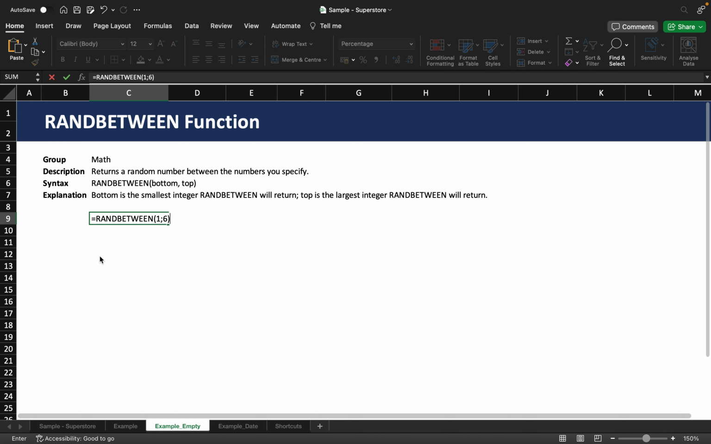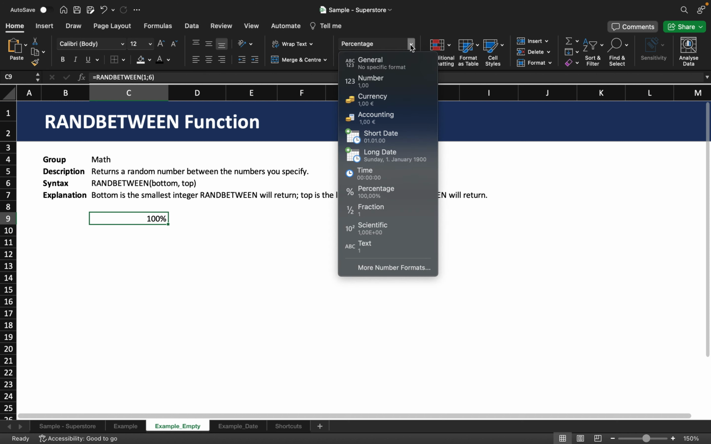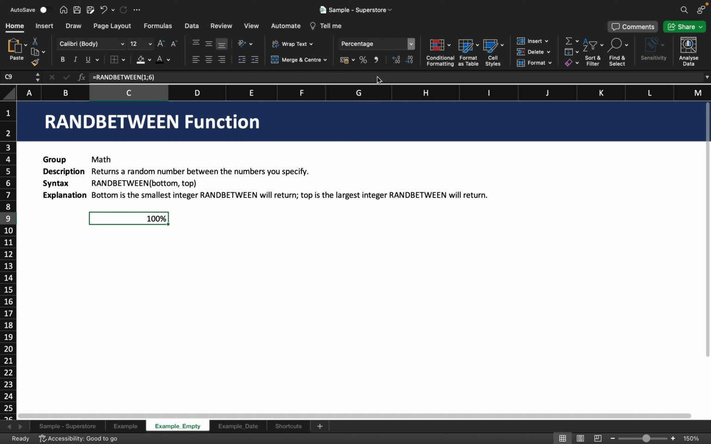And now the result is formatted as a percentage right now. I just want it as a number, and I don't want any decimal numbers. And now I can drag this down, and you can see the RANDBETWEEN function will return different numbers. I can use this for analysis, and every number stands for a dice roll.